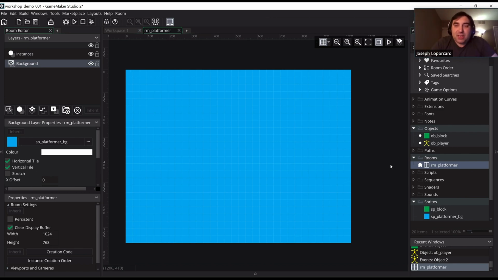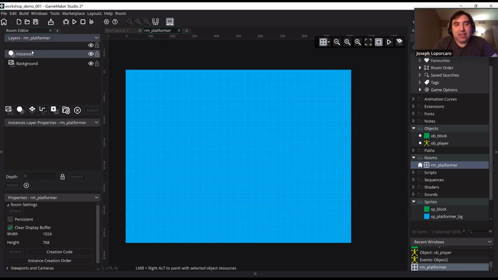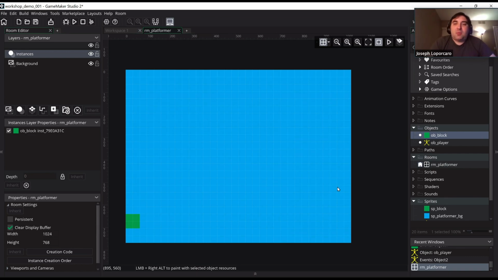But before we start placing them in the room, we have to highlight the instances layer. So we went to the background layer so we could change the background. Now we need to click on the instances layer again in our room. And once we have that selected, we can go to our objects in our asset list. And one thing you can do is you can literally just click and drag and place them into your room. That will work.